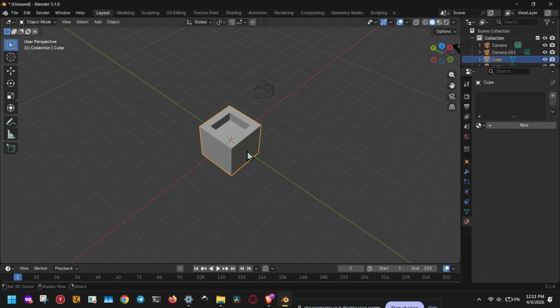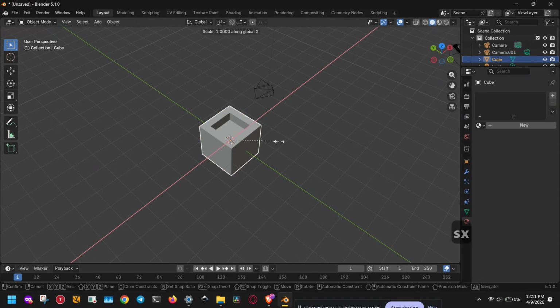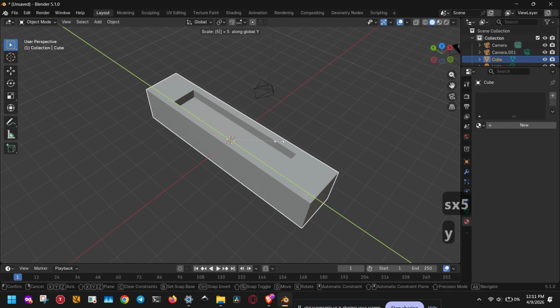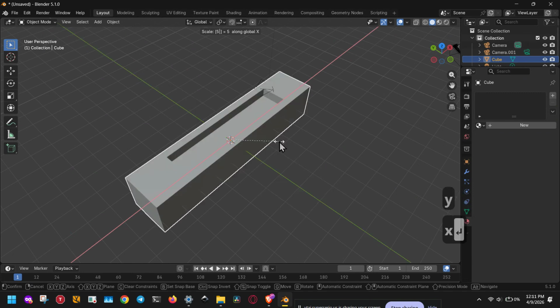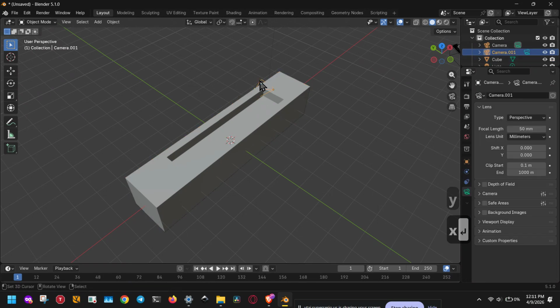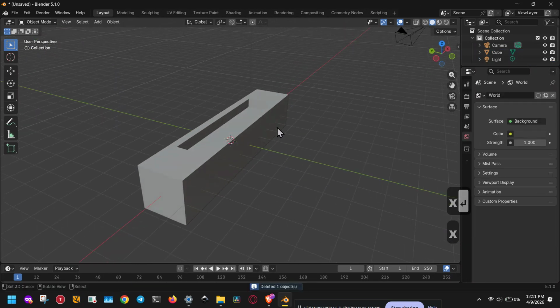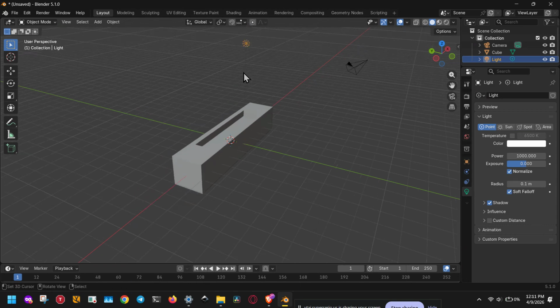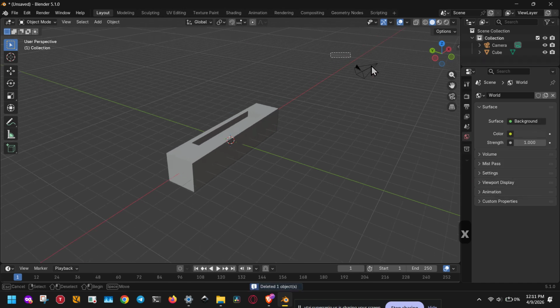We're starting with the default cube. In Object Mode, select the cube and press S, then X, then 5. That stretches the cube along the x-axis, making it long and thin. Visually, that may be exactly the shape you want, but internally, Blender now sees the object as having non-uniform scale. That means the scale values are no longer balanced, and that can cause bevels to behave badly.